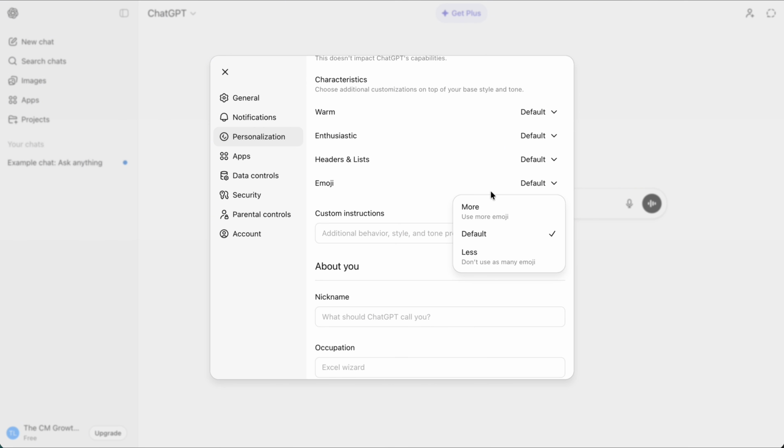Would you like to have more emojis or less emojis? People get to complain about seeing lots of emojis in their ChatGPT responses. This is where the setting is. It's probably on default, so whenever it's on default, it can just do whatever it wants, and there's nothing you can do about it except you ask it to remove it. This is where you actually update that setting. Do you want more emoji or do you want less?